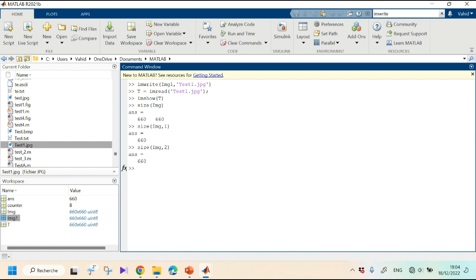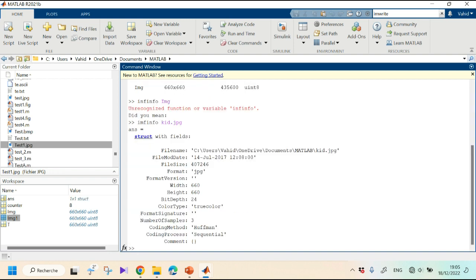All right, also another function that can be helpful is whos. You can write whos img, and it gives you the size of the image and the number of bytes and the class of it. That is very important. Another function also that you can get the information of an image is imfinfo, and you just need to write the name of the image, however the complete name. All right, if you write img, you will receive an error. In this case, you need to write it completely. For example, I say kid.jpg. You have all the information that is necessary for using this image.